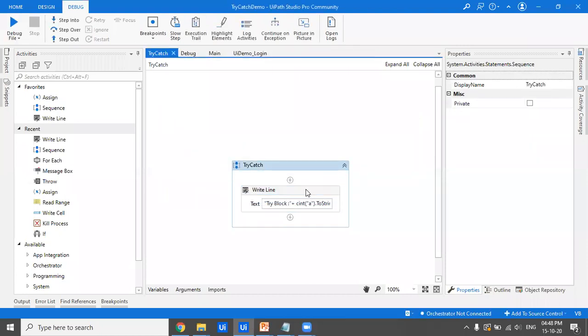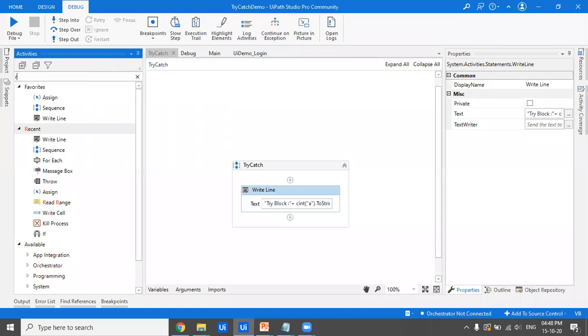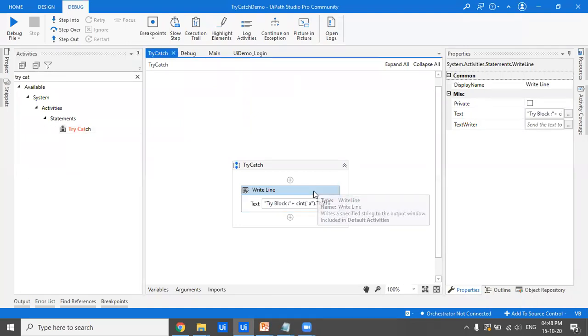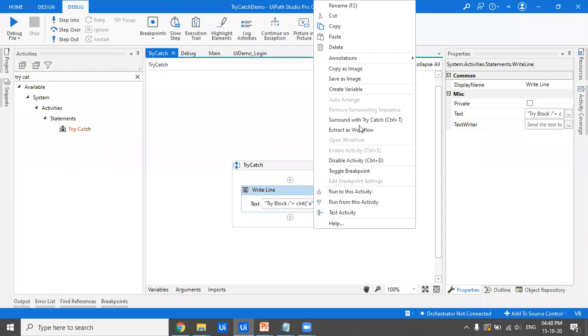Okay. Now I want to put this in a try-catch so that I do not get this pop-up saying that my program is not working. I want it to end smoothly. One way is to drag in a try-catch block from here. The other is to right-click on this and get the option Surround with try-catch. There is also a shortcut: I select this particular write line and press Control plus T. So I would get a try-catch surrounded.